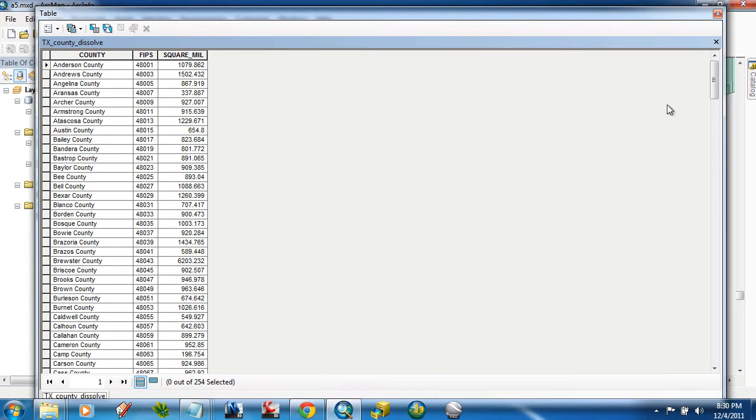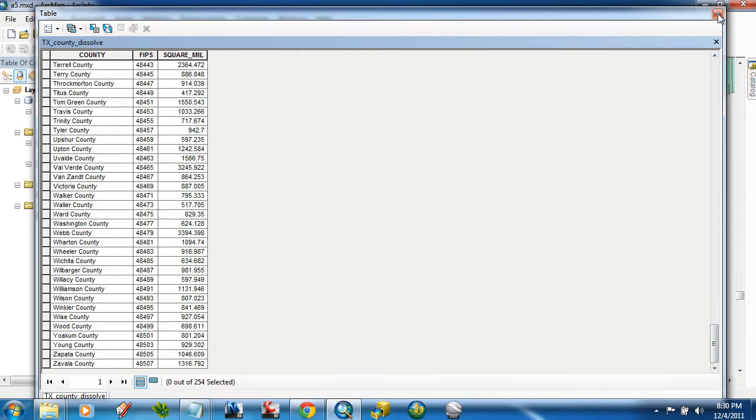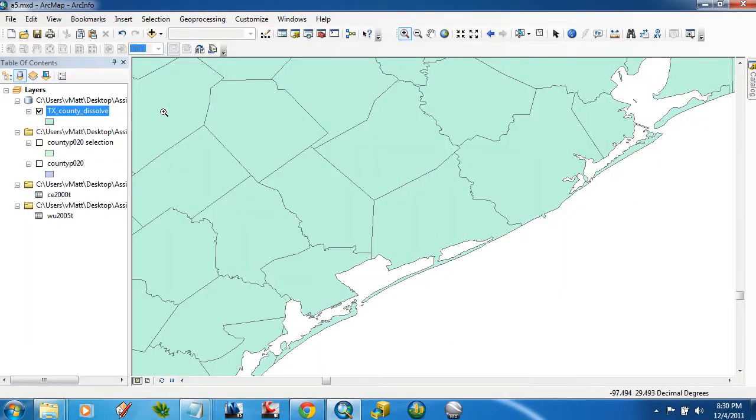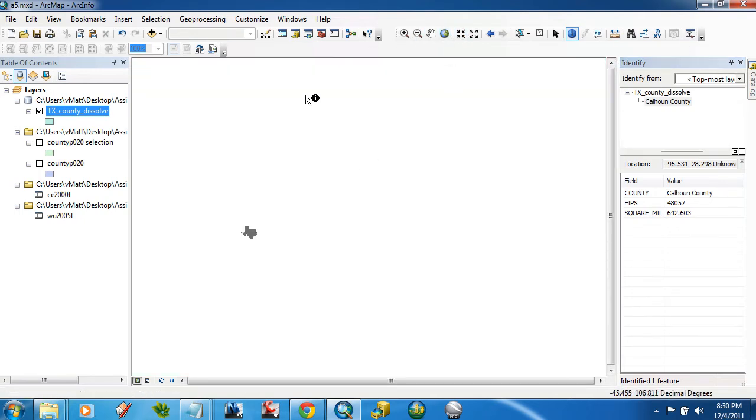So let's open that up. That looks pretty good. If you just quickly scan through this, you should not see any duplicates. Let's go ahead and close that. And while I'm here, I will click on identify, and I'll click on one of these islands, and notice it selects the whole county. So that's good too. All right, let's zoom back out.